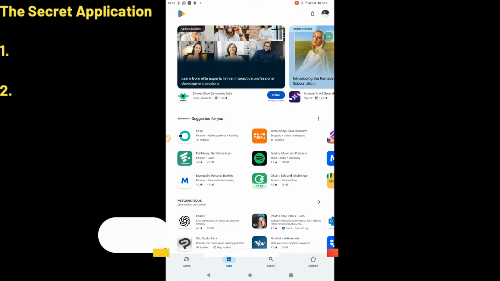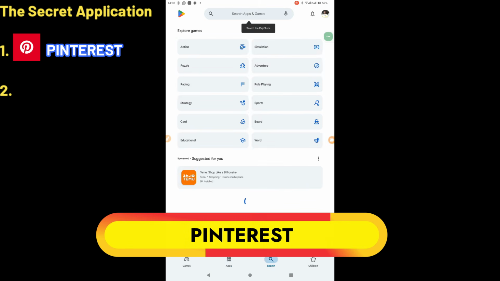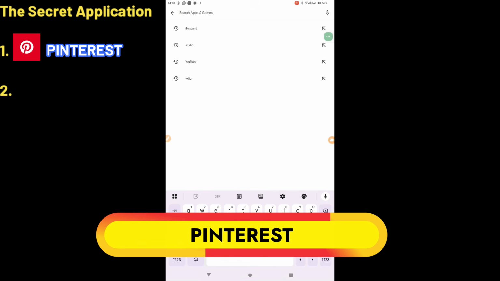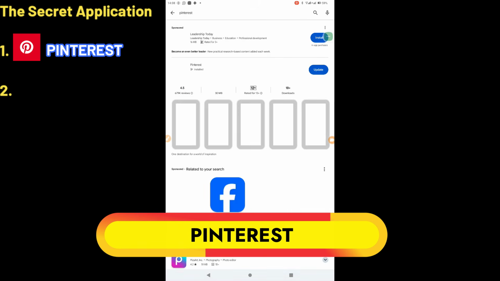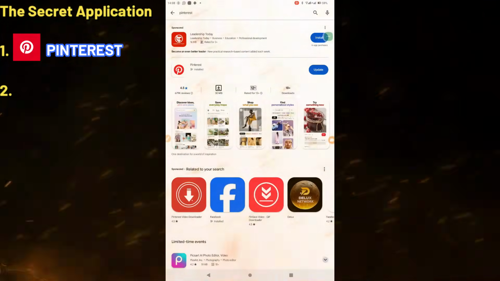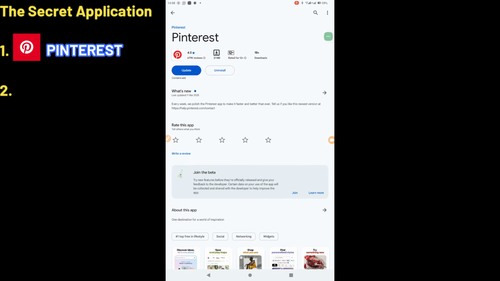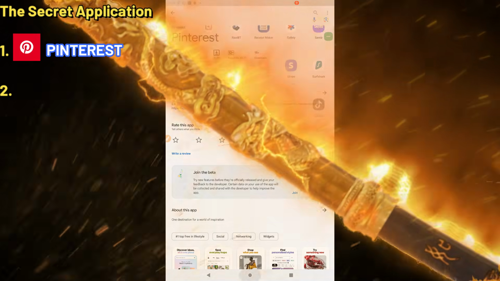Let's go there. The first application is Pinterest. You might be wondering, Pinterest, you know about Pinterest, right? The first application we make use of is Pinterest, and one of the benefits of Pinterest is that this application is mostly used for reference images or videos.